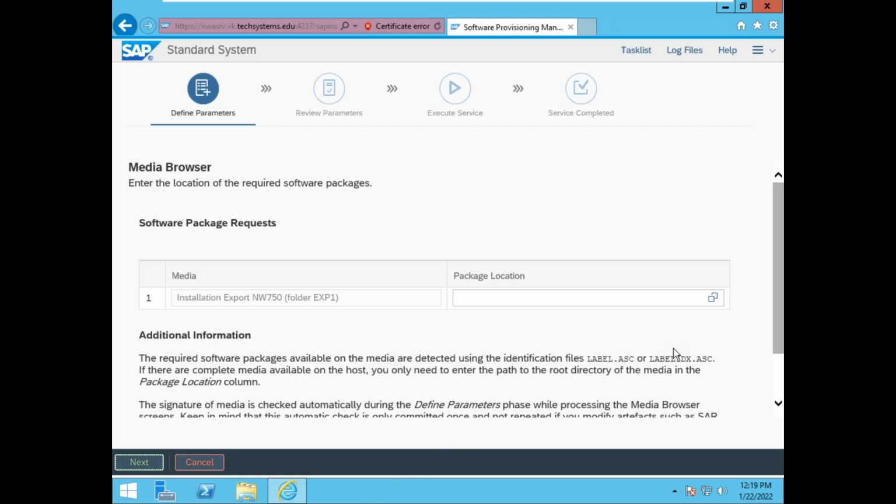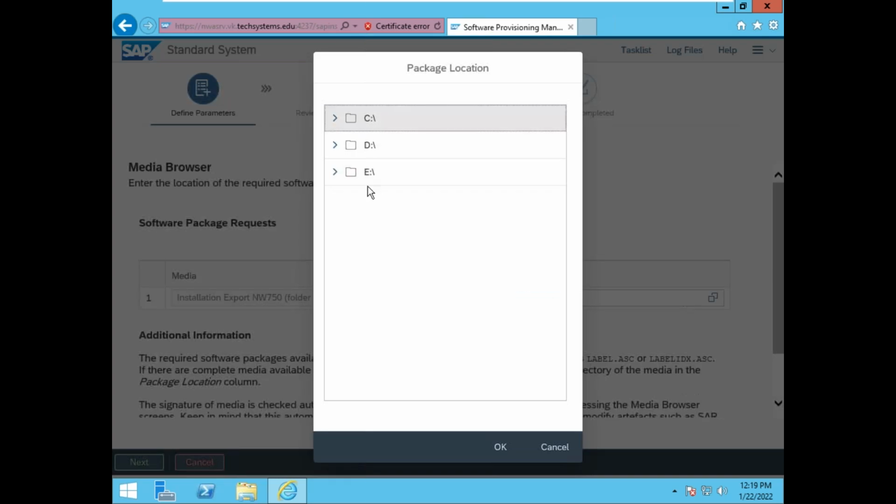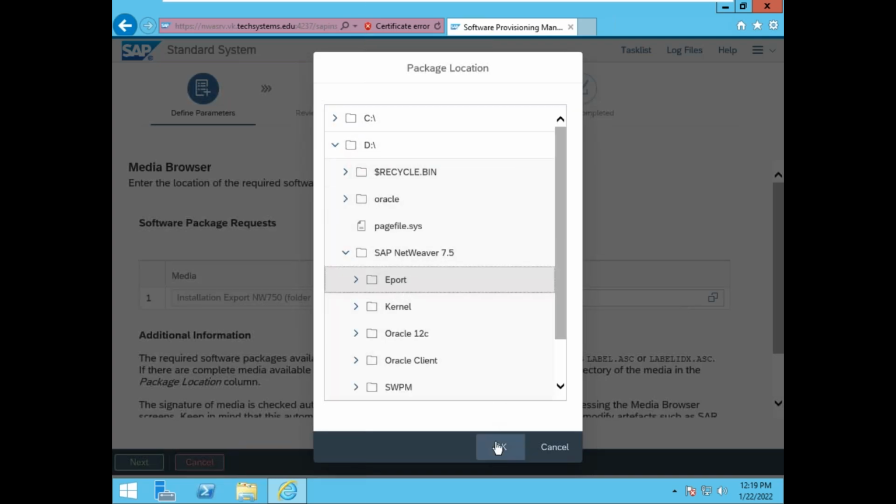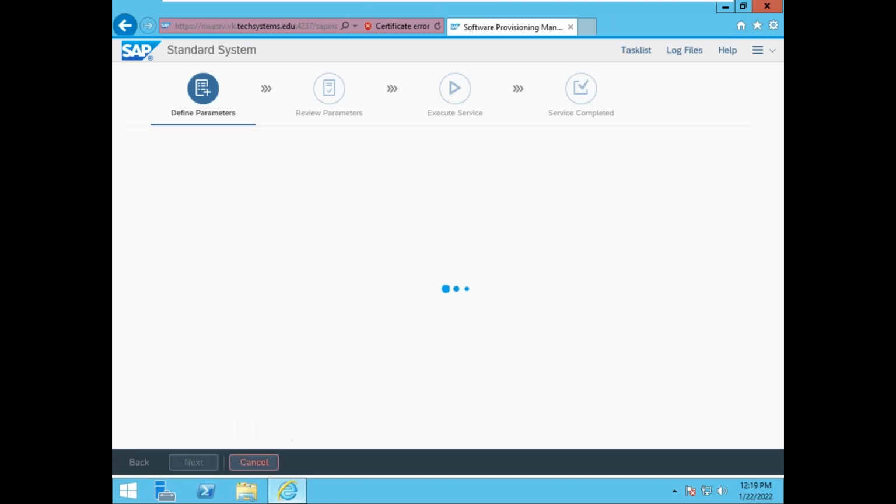Click browse and provide the extracted folder. Browse చేసి మనం extract చేసాం కదా, extract చేసిన folder ని provide చేయాలి. D drive NetWeaver 7.5 export. Okay, click next.